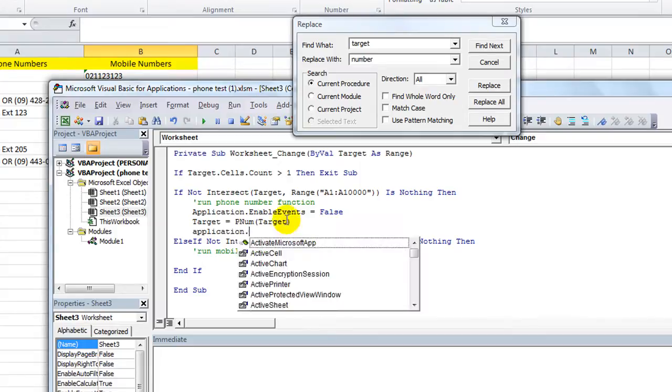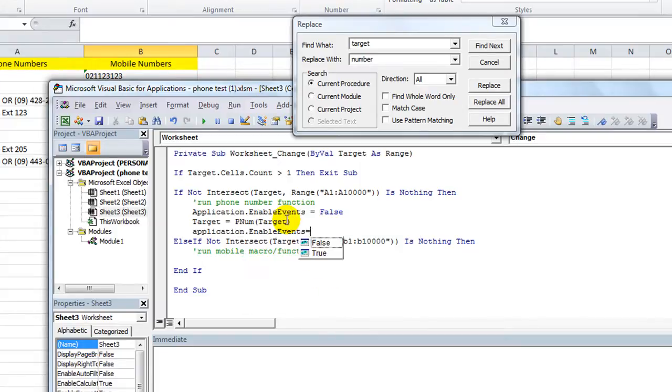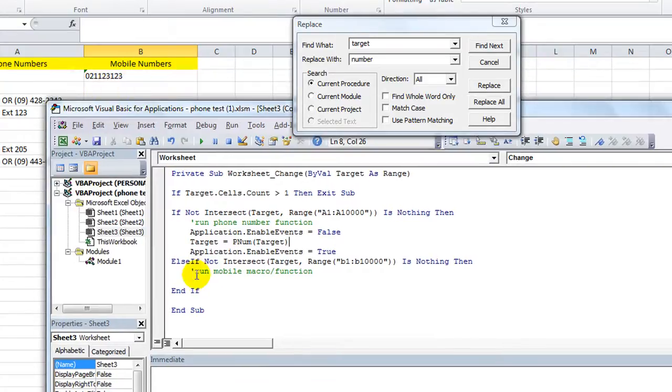And then we want to say application.enableEvents is true again. And enableEvents, what that does is, as soon as this target has become changed by this, that will actually trigger another change event on the worksheet. And you don't want that to keep re-triggering itself forever. That's an endless loop, and it will just cripple your workbook. So you want to turn enableEvents to false, then change the current cell to the new formatted way, and then turn events back on so that the next change on the worksheet somewhere will trigger something.